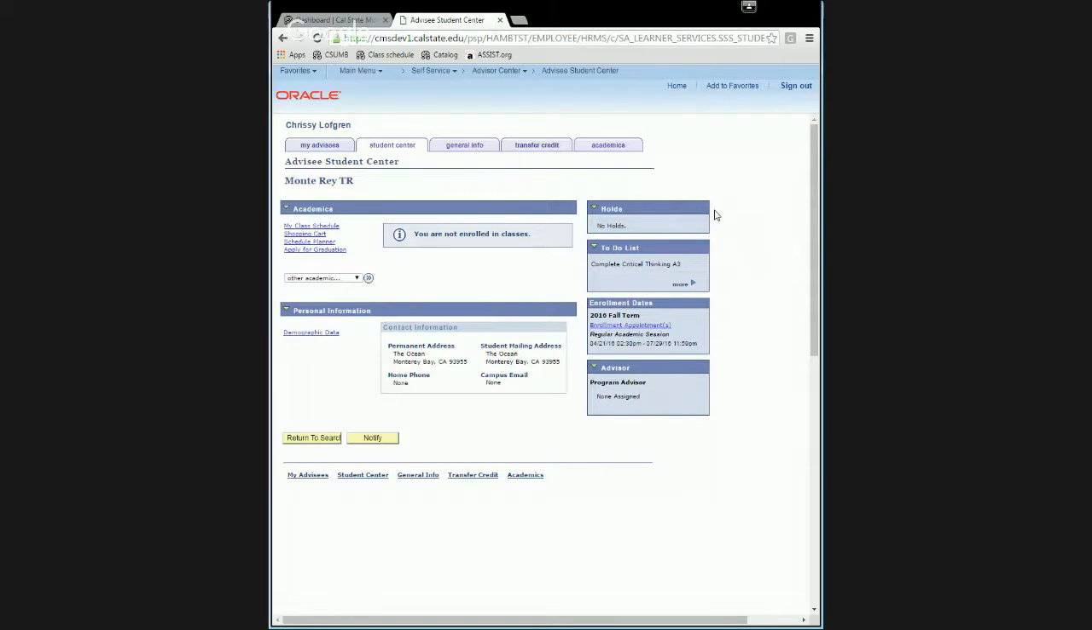Some holds that you might see are an MMR hold for measles, mumps, and rubella that you need for housing, so you need to verify your vaccinations, or also a Title IX hold. And if you click on the actual hold, it takes you to another screen with some more information about what the hold means and how to clear it. So it's really important, because some holds can affect registration, that you always keep an eye on your holds.